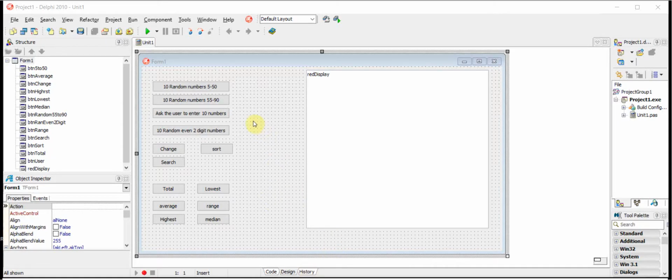Okay, good afternoon, everybody. It's going to be an arrays question. So this is how the GUI will look most of the time. Get just varieties on here.